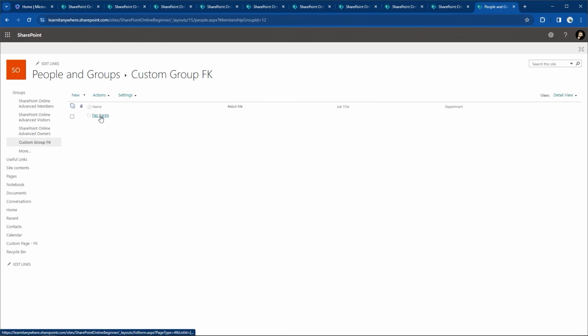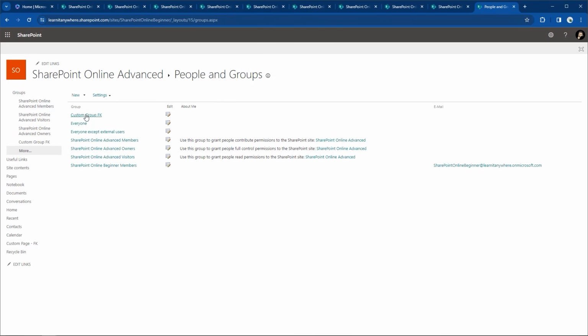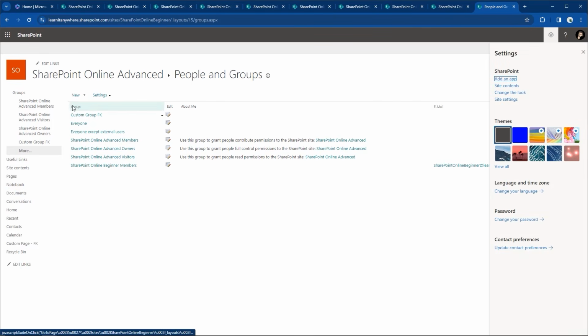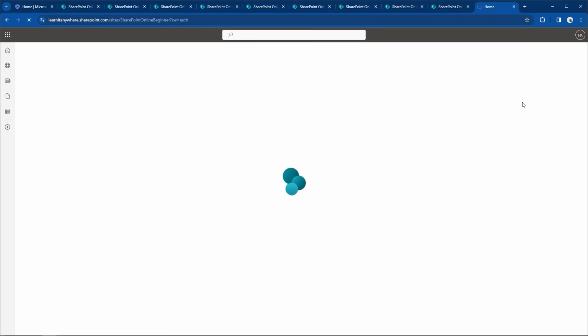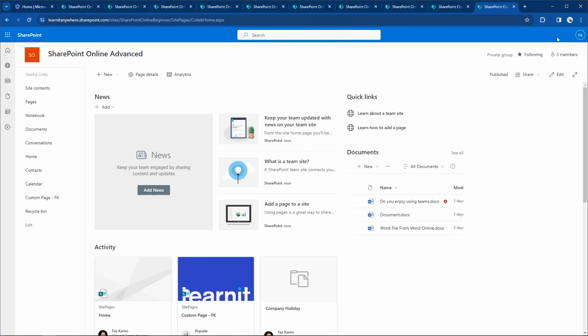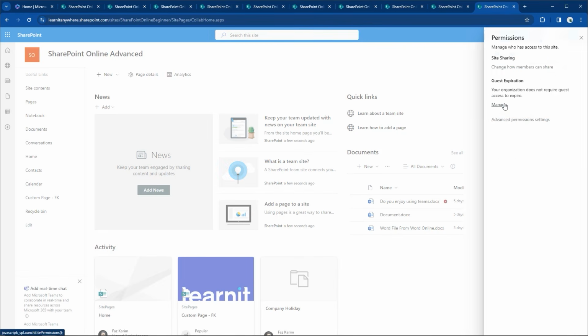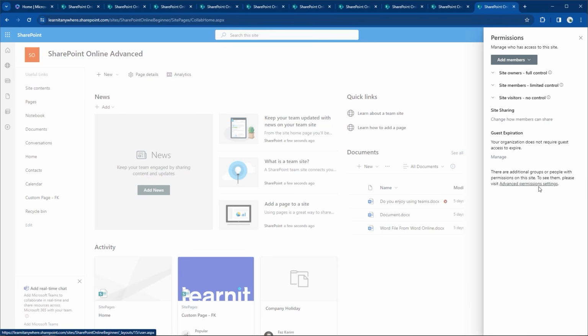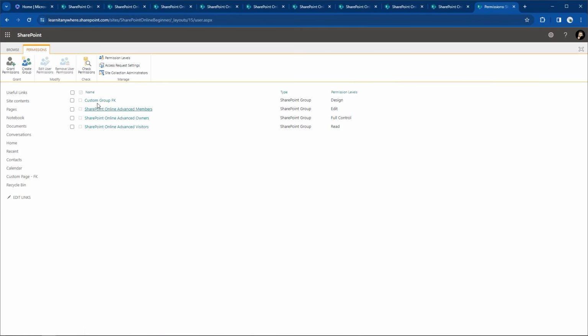So here's my custom group with just one member in it. And now I have my 4th group created. So I'm going to go back over to my site permissions here. And when I go over to the advanced permission settings, I can see that custom group FK is available.